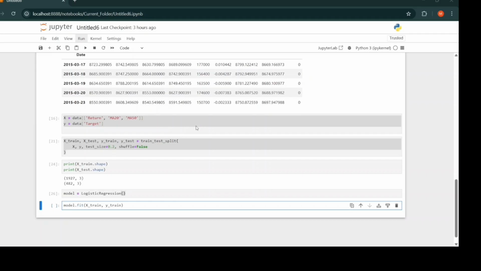The model analyzes these features to find patterns in the market behaviors. Y_train contains the target value. This value represents the market direction. The model compares the features with these labels to learn how the market behaves.